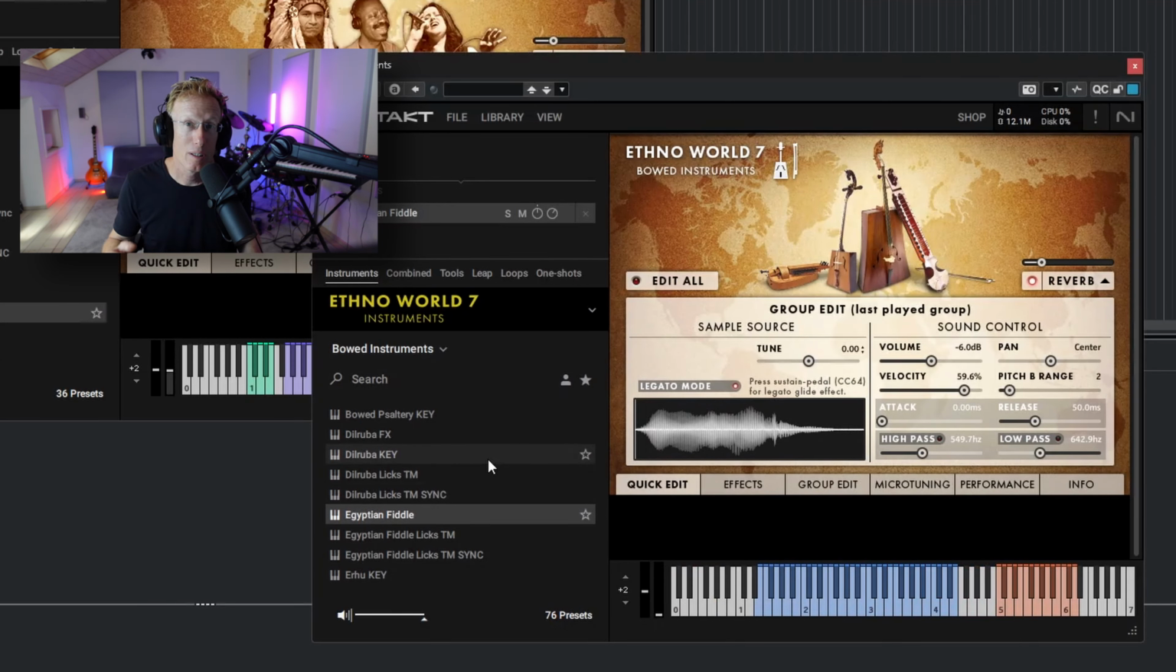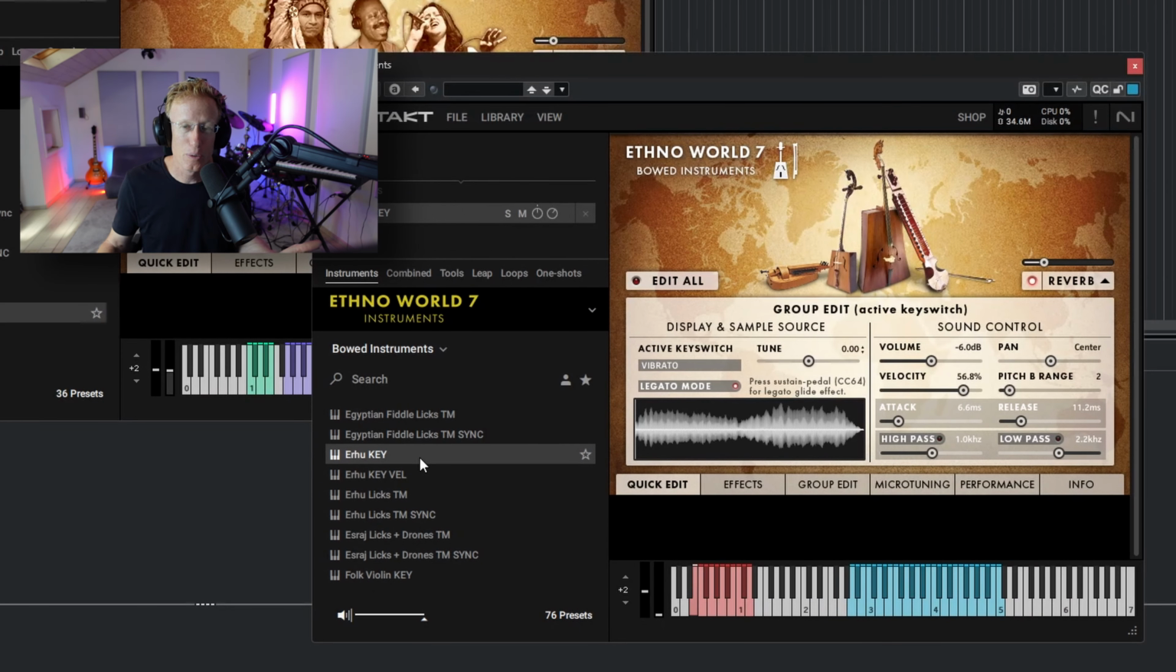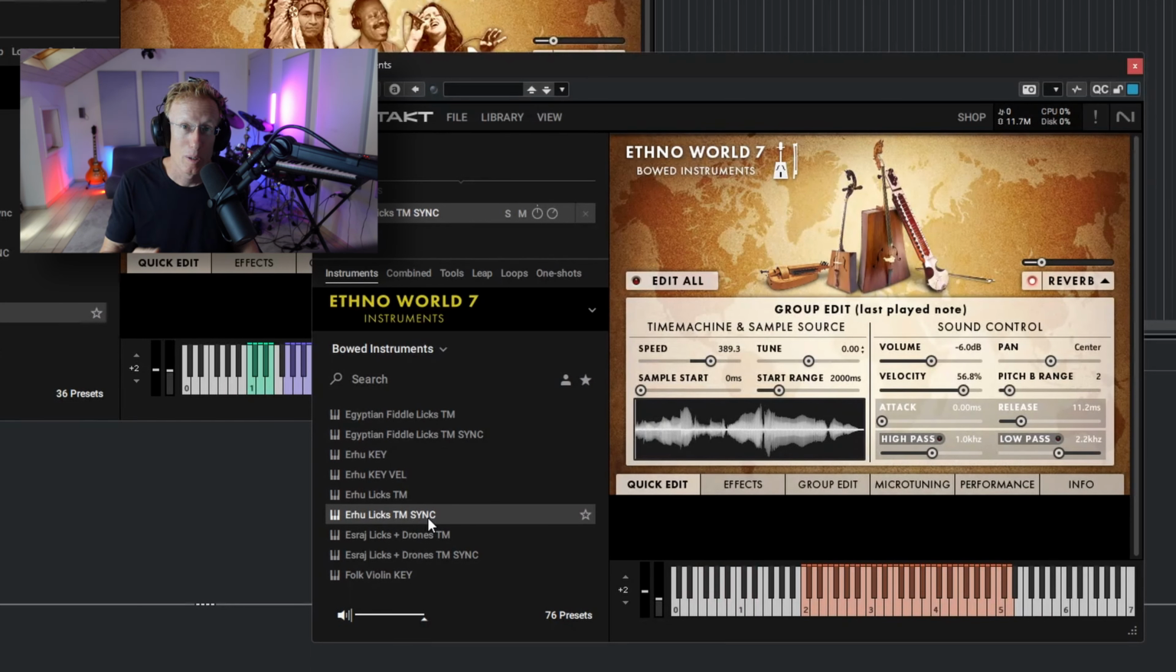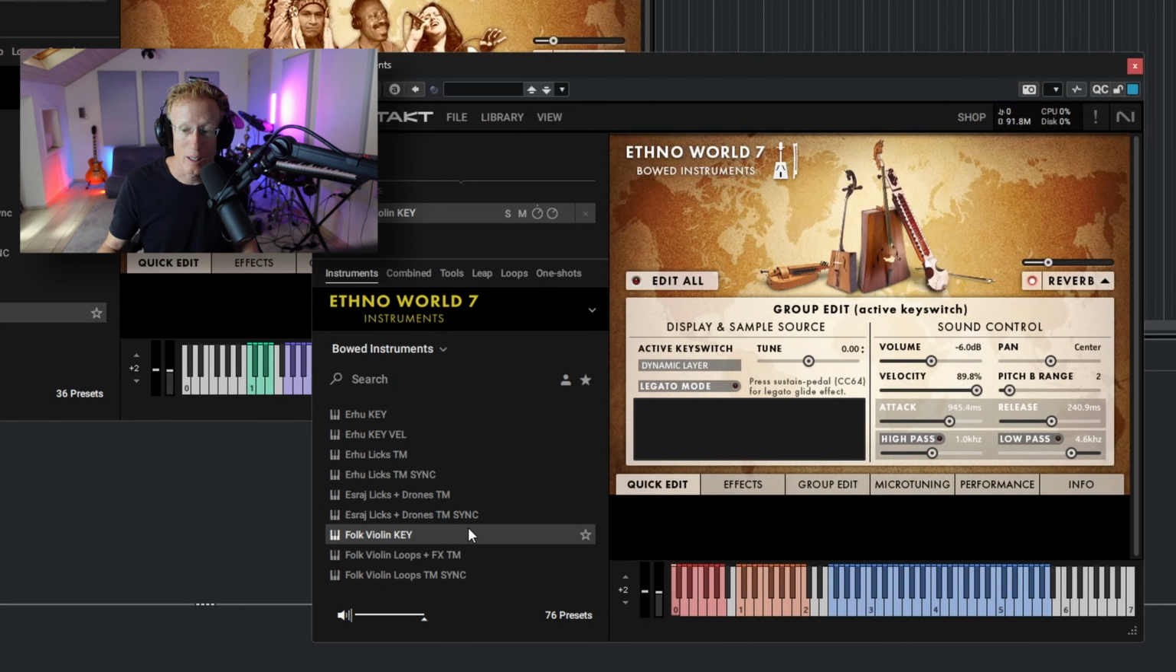Let's try the Egyptian fiddle. Erhu. But we also have some pre-made licks. Folk violin.